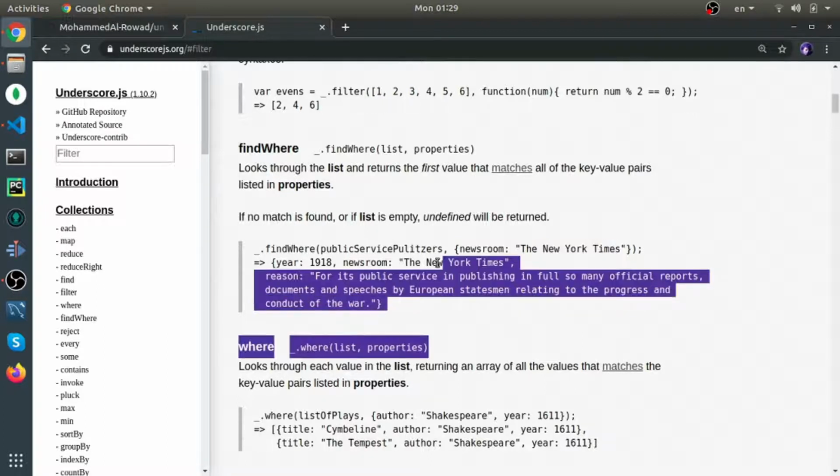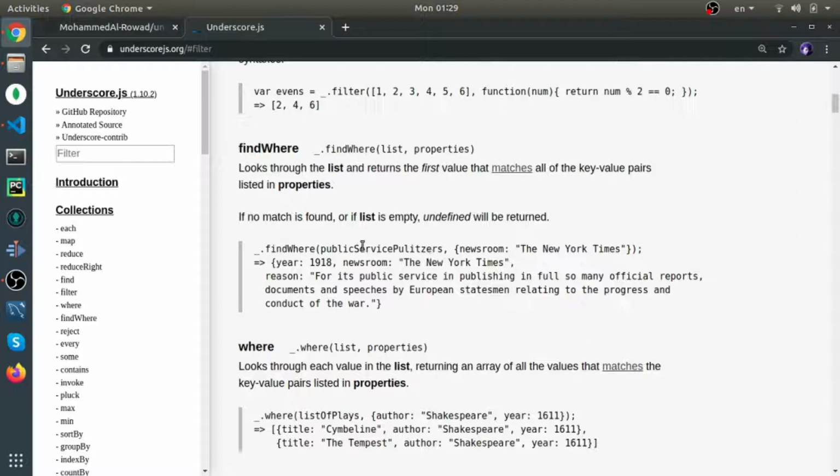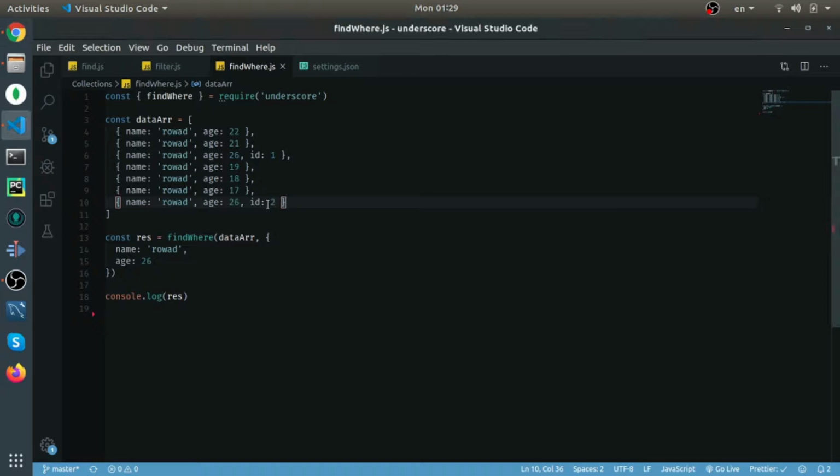Their example is good if you know what this array of objects is, but I have one which is very similar. So you have this array of objects with name, property, and age, and we are telling underscore to find where the name for a specific object is Ruwad, which all of them are, and the age is 26. As you can see, we have two of them, one with the ID of 1, one with the ID of 2. So it will find the first one and just return it.